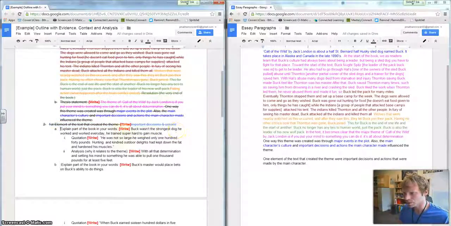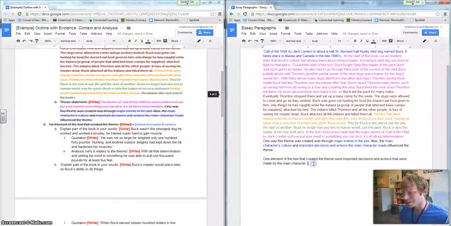Buck wasn't the strongest dog. He worked and worked every day. He trained super hard to get muscle. So I can't start by saying Buck wasn't the strongest dog. That's kind of a weird way to start. But usually what you can do is introduce where something happened in the text. I might say, early on in the story, it was clear that Buck wasn't the strongest dog.